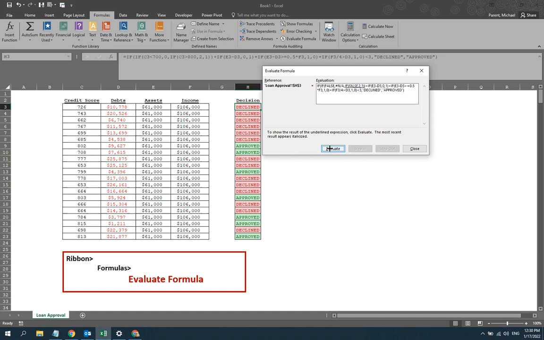And we can go through step by step. I'm not going to belabor the whole point. But as you can see, as I keep doing this, it's evaluating it step by step by step. So it's really helpful for conditional statements like IF statements or AND statements.